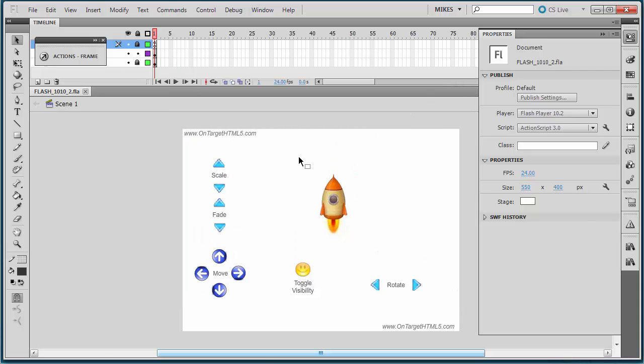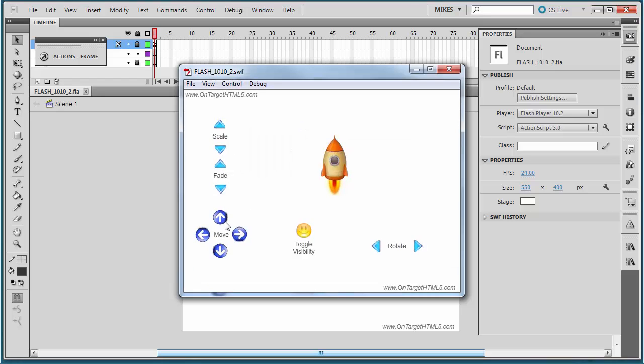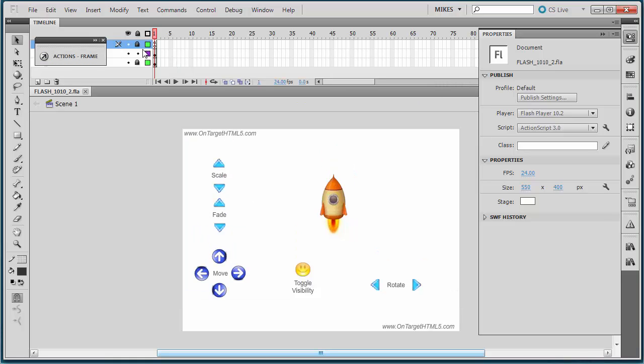By the way, these do work. Let's go ahead and test that movie again. Control Enter in Windows, Command Return to Mac. You'll notice now our rocket moves up, it moves right, it moves left, and it moves down. We've got the event listeners, we've got the functions, but I have no indication that's interactive. So let's go ahead and close the movie, go back into our actions.